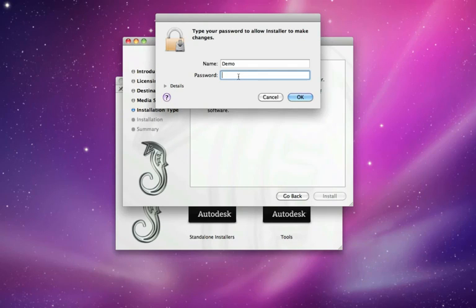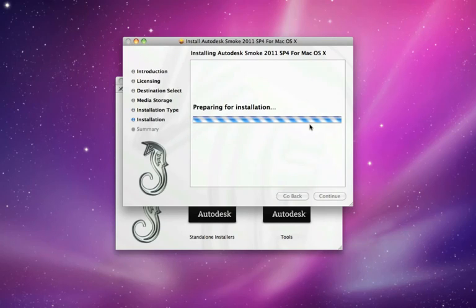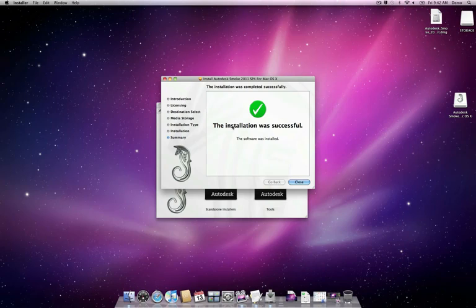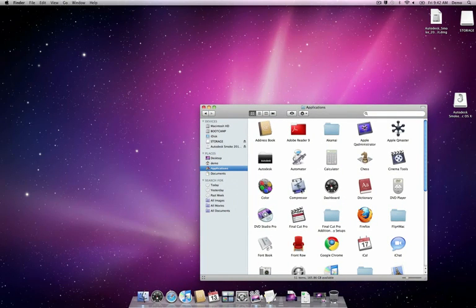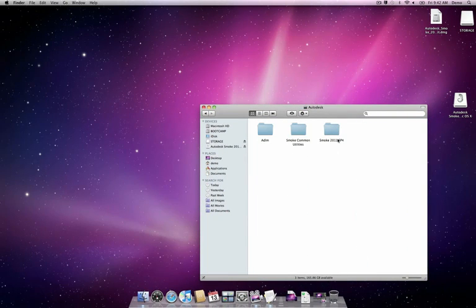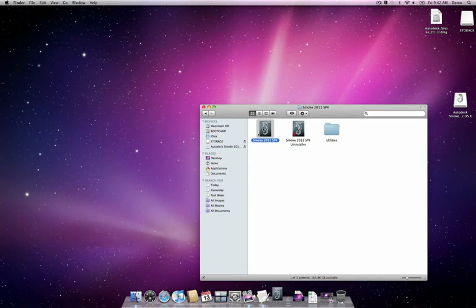You will need to authenticate as a user with administrative privileges, and the installation begins. This process will take about 5 to 7 minutes to complete. When the installation completes, click Close to exit the installer. Smoke is now installed. You are ready to run Smoke for the first time. Open a Finder window, go to the Applications Autodesk Smoke 2011 SP4 folder, and click the Smoke 2011 SP4 icon to start the application.